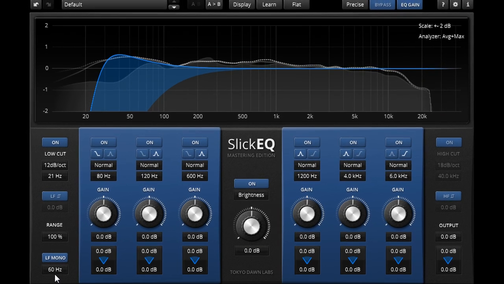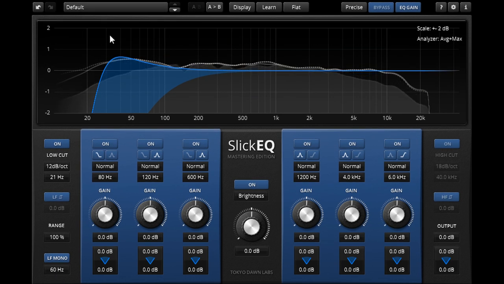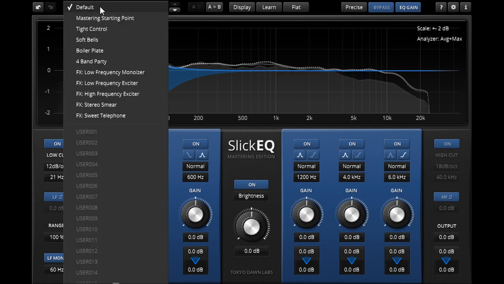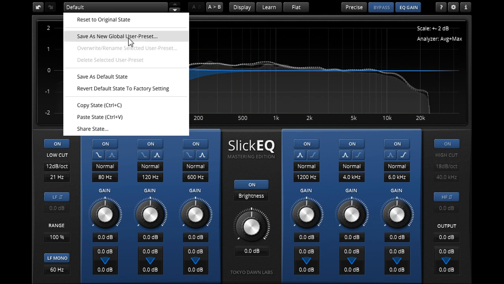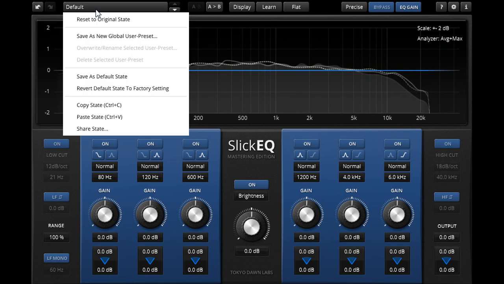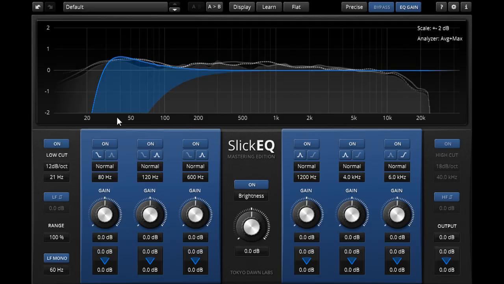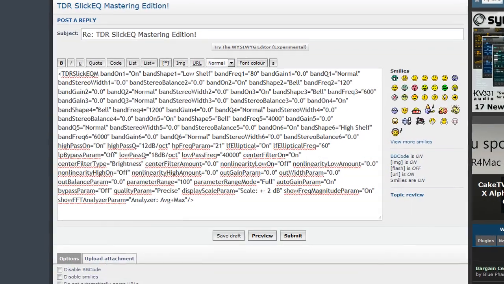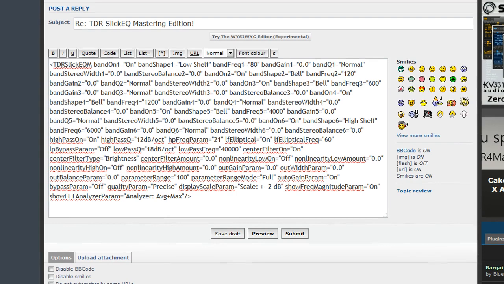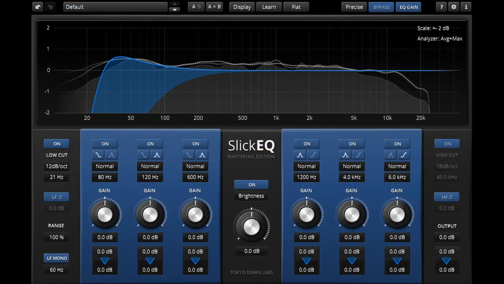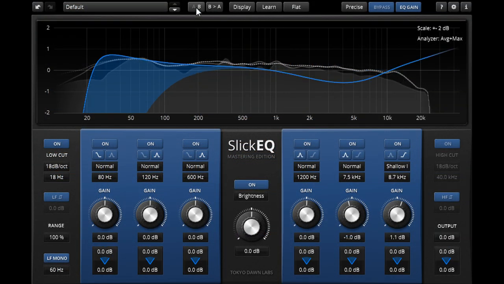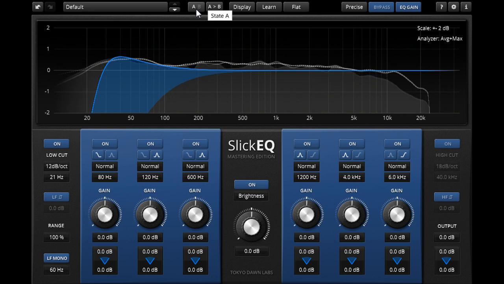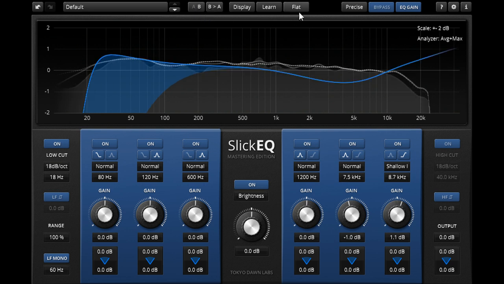Up at the top we find the usual options to load presets, with the usual right-click menu options to save presets, or change the default settings for a new instance, or copy the current preset to the clipboard as a simple text string, which can be pasted back into another instance, or into an email or forum post. We also find A/B buttons so you can compare 2 different settings, and a useful flat button which will reset all EQ gains to unity.